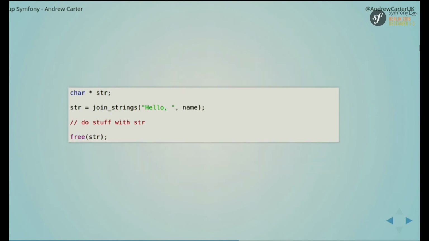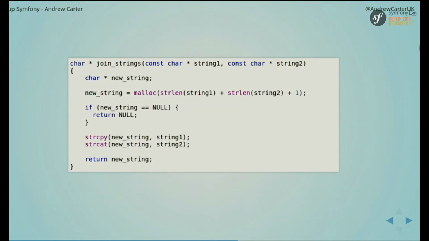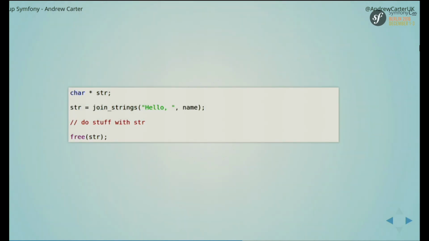Very simple. Once you've joined your strings, you can do stuff with it, and then you can free your string. The benefit of this is that it's very, very clear how I can shut down on memory leaks. It's very clear where I request memory, it's on that malloc call, and it's very clear where I return that memory, it's on that free call. So I can shut down memory leaks just by making sure that for every time I request memory from the operating system, I then free it.